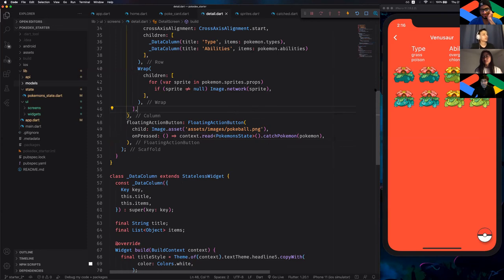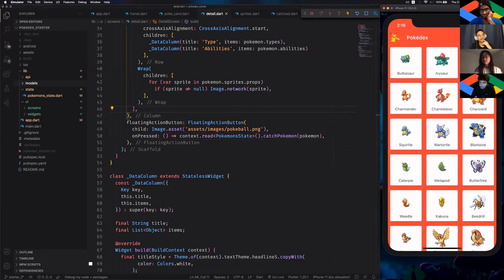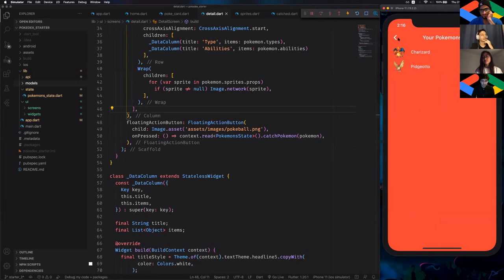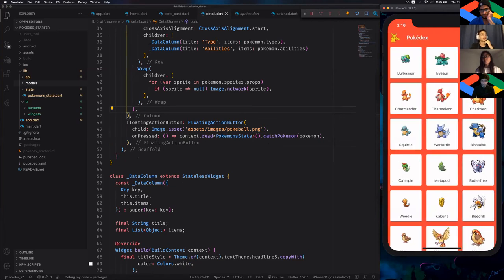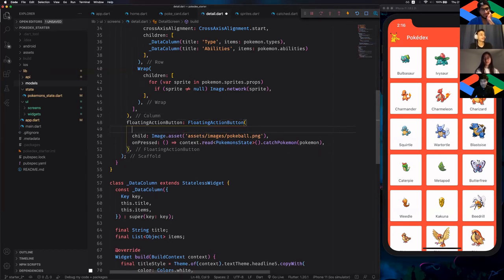And basically, this is the same button here to catch Pokemon. Well, to go to the catch Pokemon. And we can do some implicit animations. Okay, so in Flutter, there are explicit and implicit animations. So actually, the floating action button has an implicit animation that's called hero.